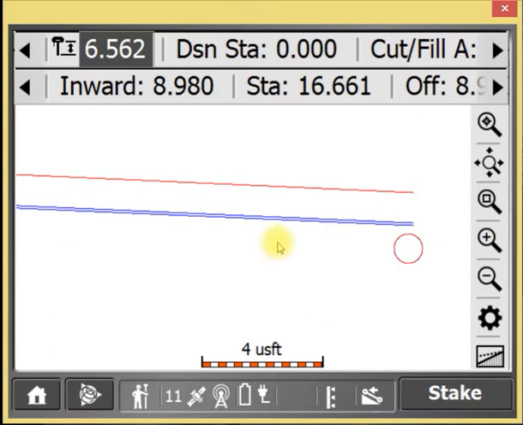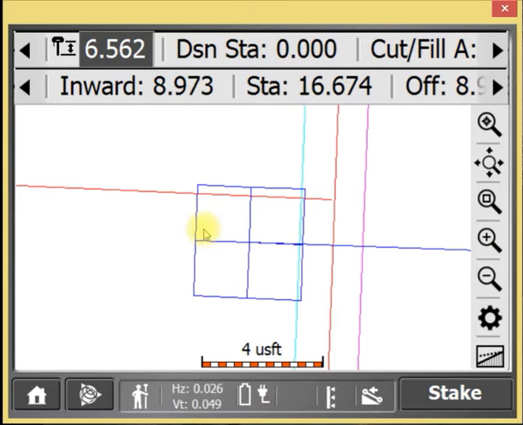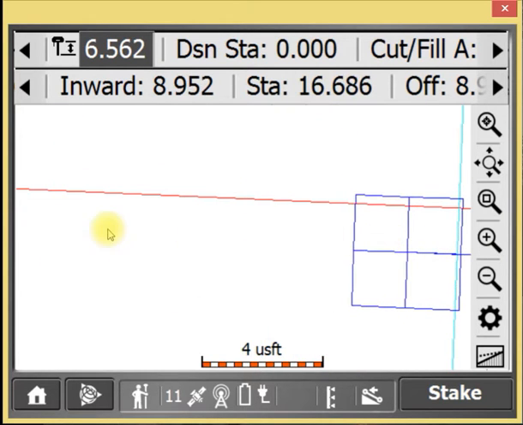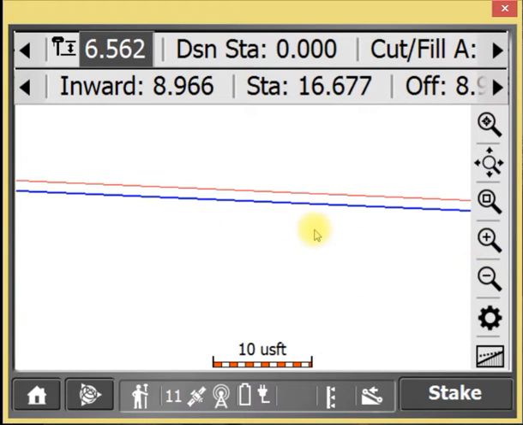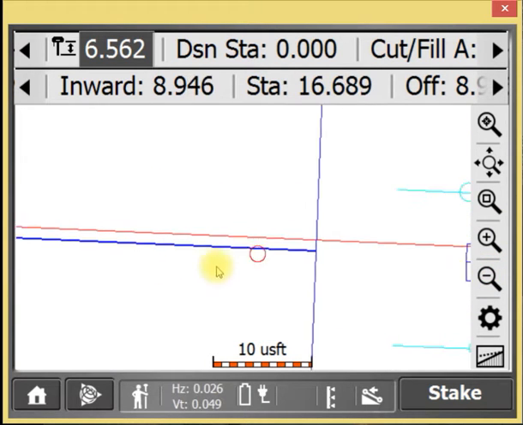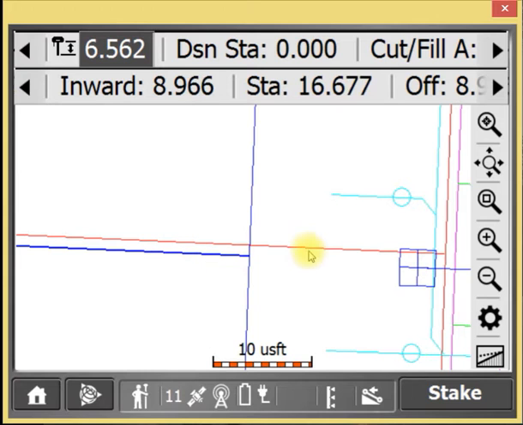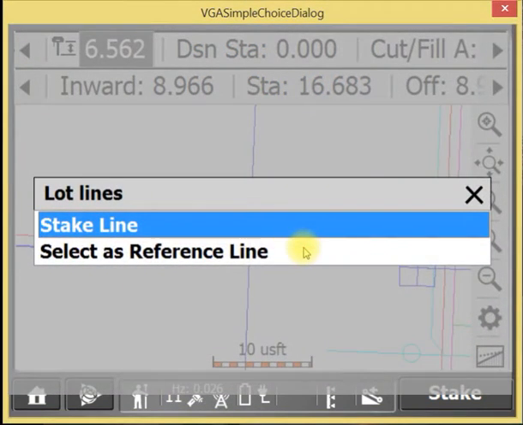So this would be 0. And then working our way this way. So when you stake a line, all you do is scroll, take your cursor over and hold over the line until your bubble pops up. And we have two options: stake line or select as a reference line.